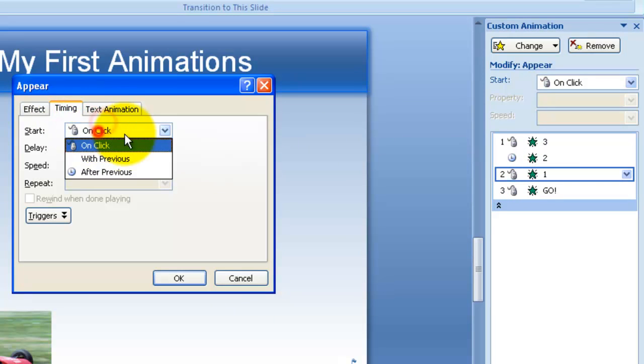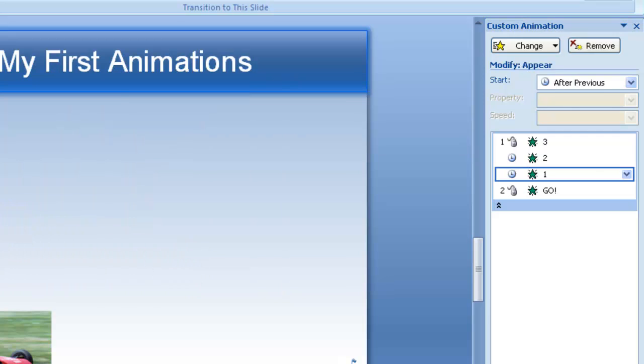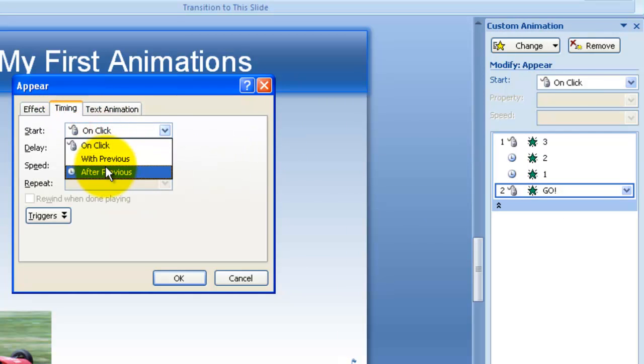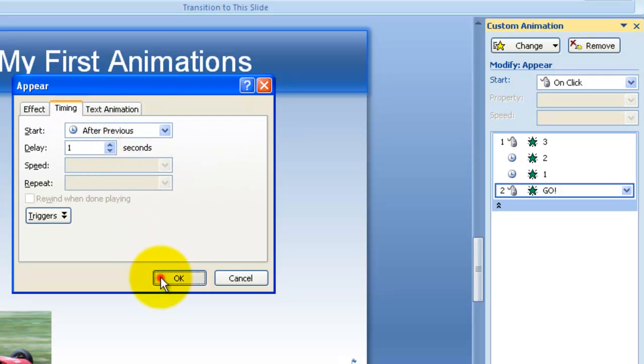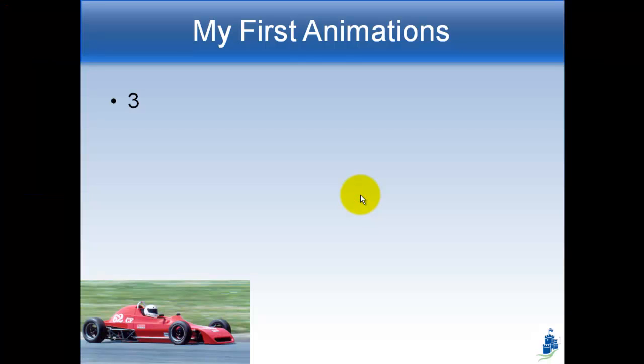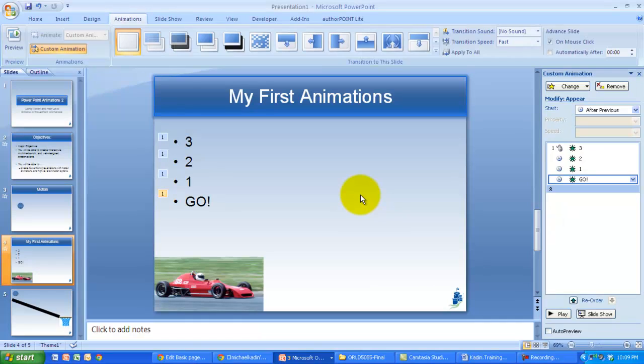Go to timing. We'll say, alright, I want you to wait until the previous one is done, so we say after previous, and just wait 1 second. And we'll do the same thing for the go. Timing. Wait till the previous guy's done and wait 1 second. And now, if we run this, we'll see 3, 2, 1, go. And that's without the click. That just happens automatically. Right?